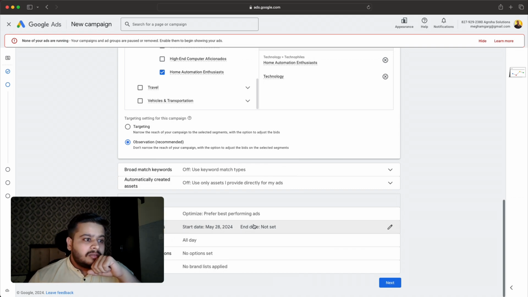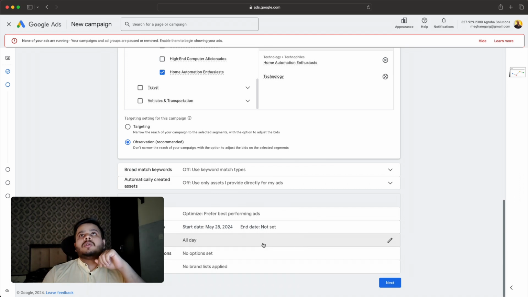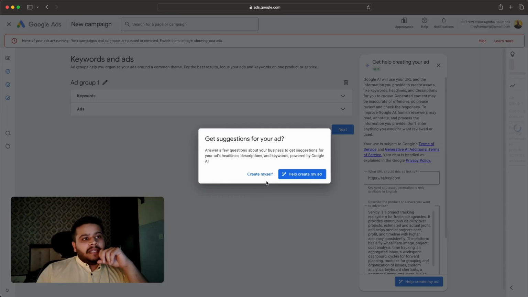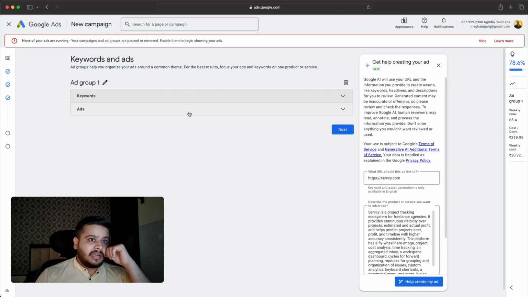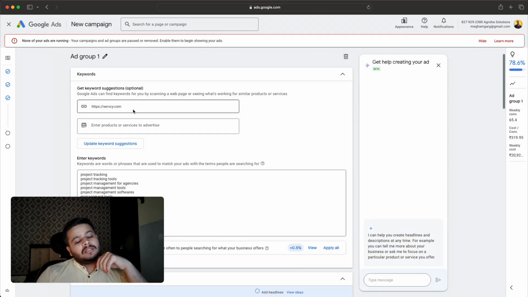Another thing that you want to do is specify ad schedule. So maybe you want to run ads only between 6 and 7 a.m. in Eastern time, so you can do that as well. Now you can create your keywords yourself, or you can ask Google to create keywords through AI, and I'm going to create them myself. So Google crawled my website Surfsy.com and suggested me these keywords.